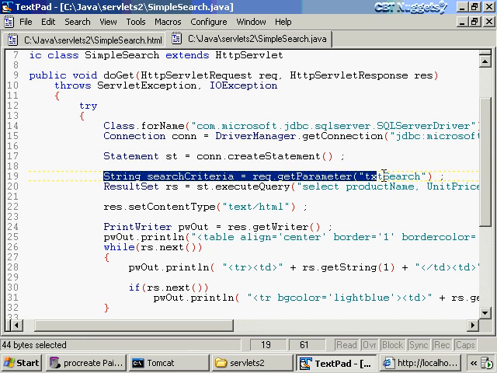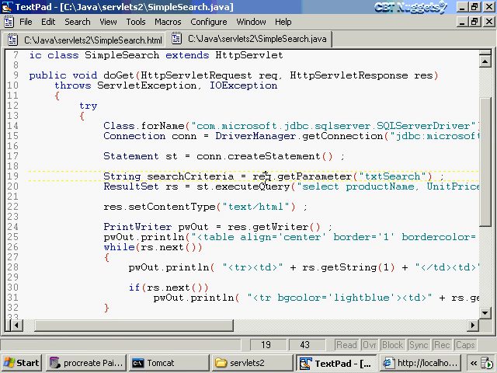Now, here's where things get a little bit interesting. This is servlet programming right here. See, the request, if you remember, HTTP servlet request contains information coming into the servlet, and it has a method called getParameter, and you specify a string to it. Now, what does that string correlate to? Well, notice it's txt search.